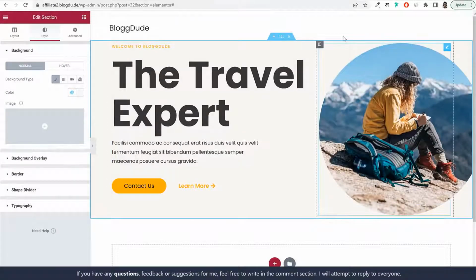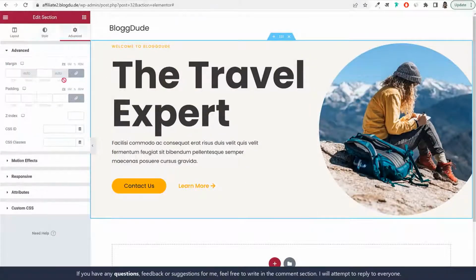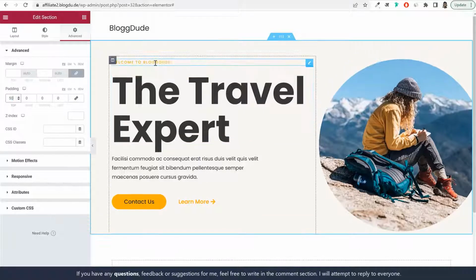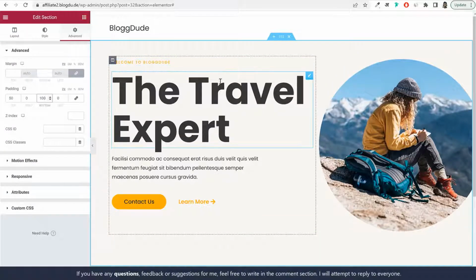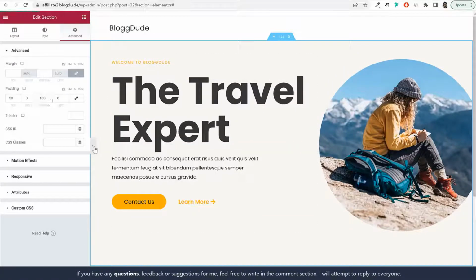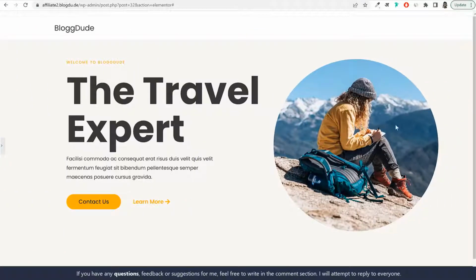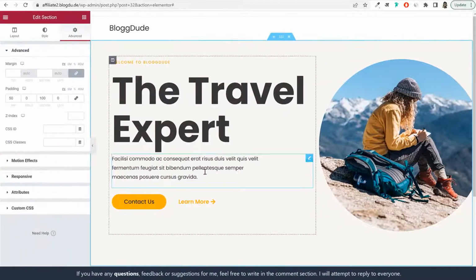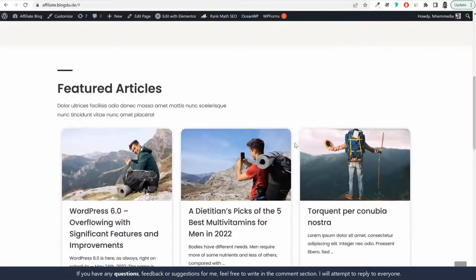Now let's add some spacing at top and bottom. So for that, we'll go to advanced and we have the padding. First, you can remove the link or you can just unlock this thing. Now for top and bottom, whatever padding you want, you can add that thing. So maybe for top and bottom, I'll add 50 for top and 100 at bottom. All right. Now if I update this page and if I hide this thing, you can see this is how it is looking for desktop. Then after that, we have our next section.